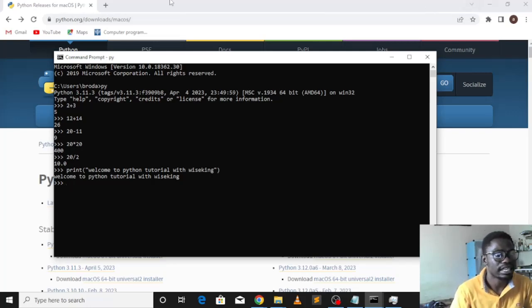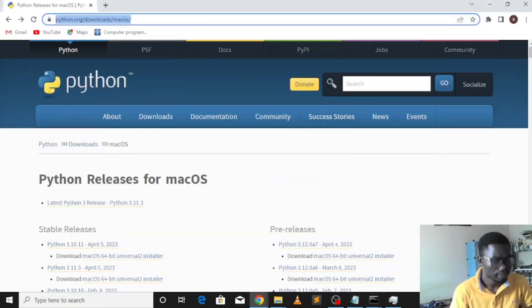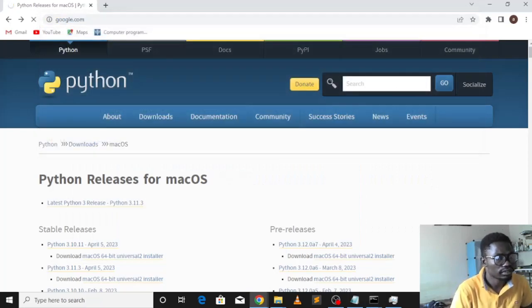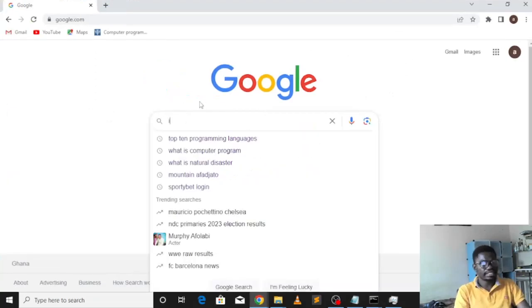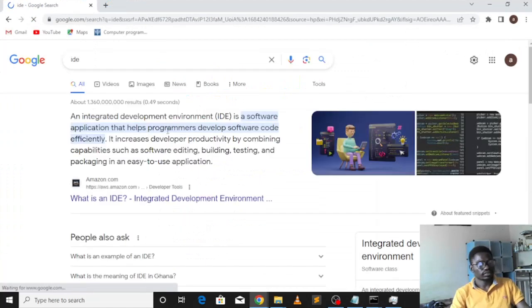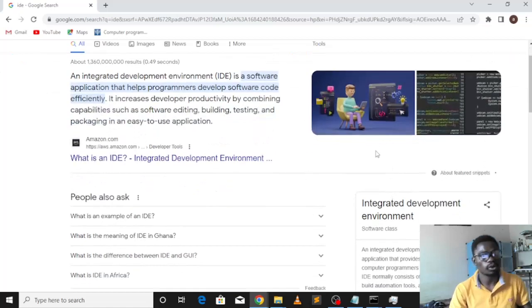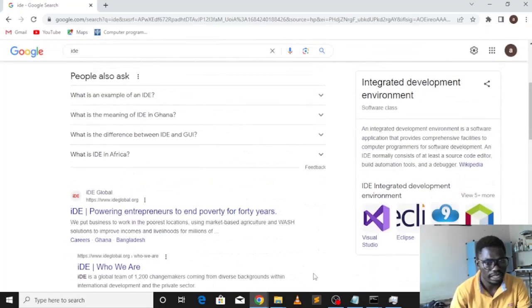What is an IDE? Let's search Google. IDE. Now IDE is an integrated development environment. It's a software application that helps programmers develop software code efficiently. So it's going to help you develop your code efficiently. That is an IDE. So we need an IDE or code editor.